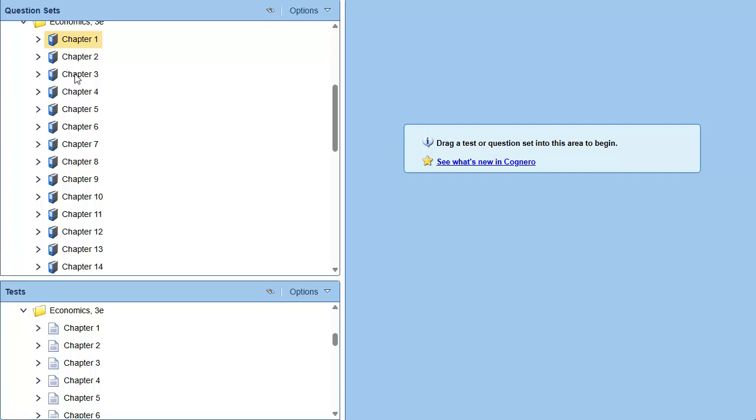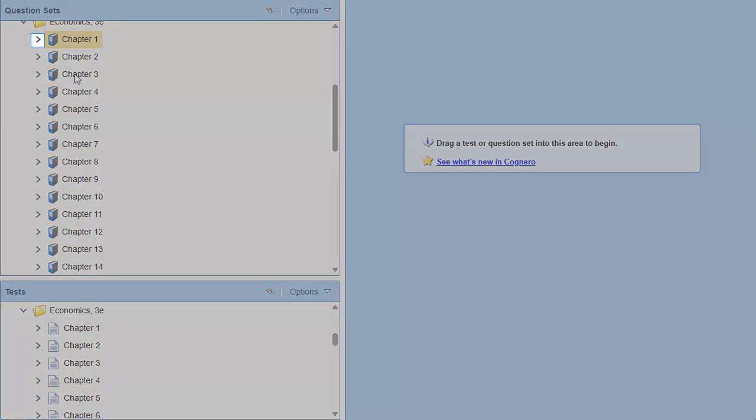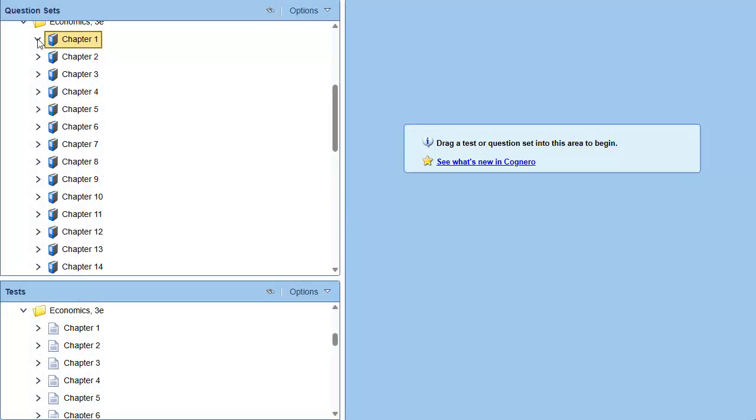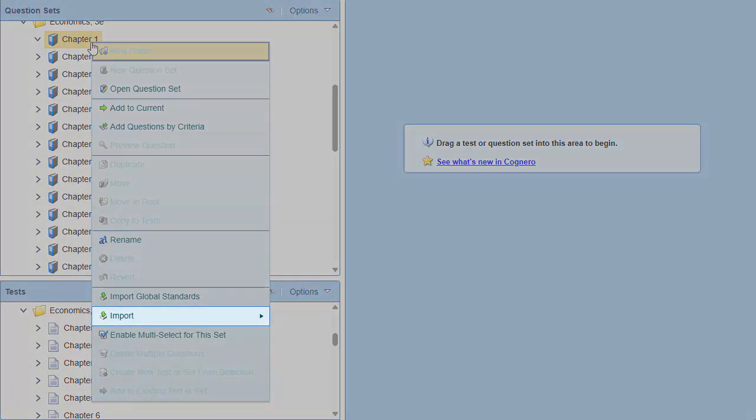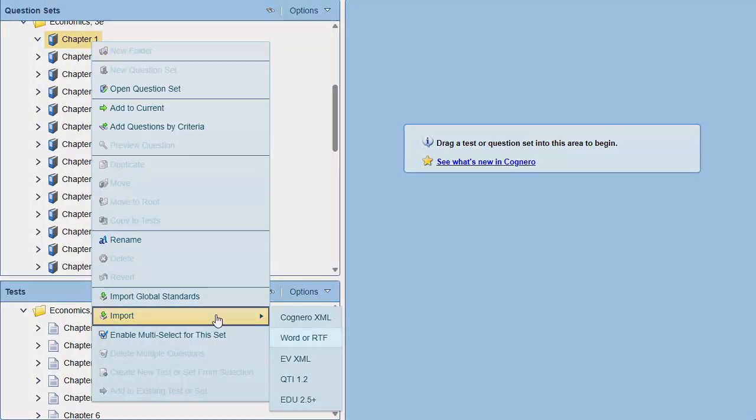Once your document is finished, you can import your questions into a new or existing question set or test. We're going to import into an existing set. Before we start, let's expand the set so we can see that it's empty. To import the content, first make sure the set or test you're importing into is not open in the editor pane. Then right-click the container you want to import into. Click Import. Then click Word or RTF.